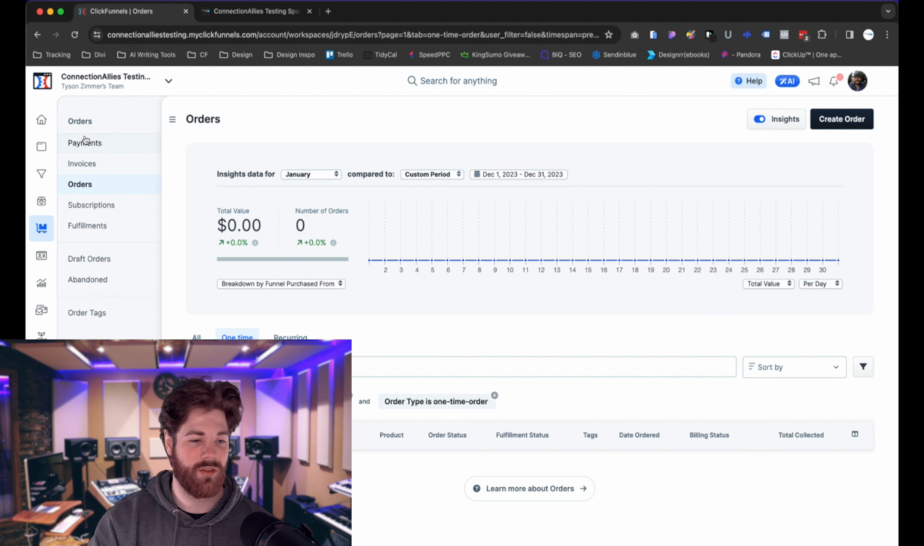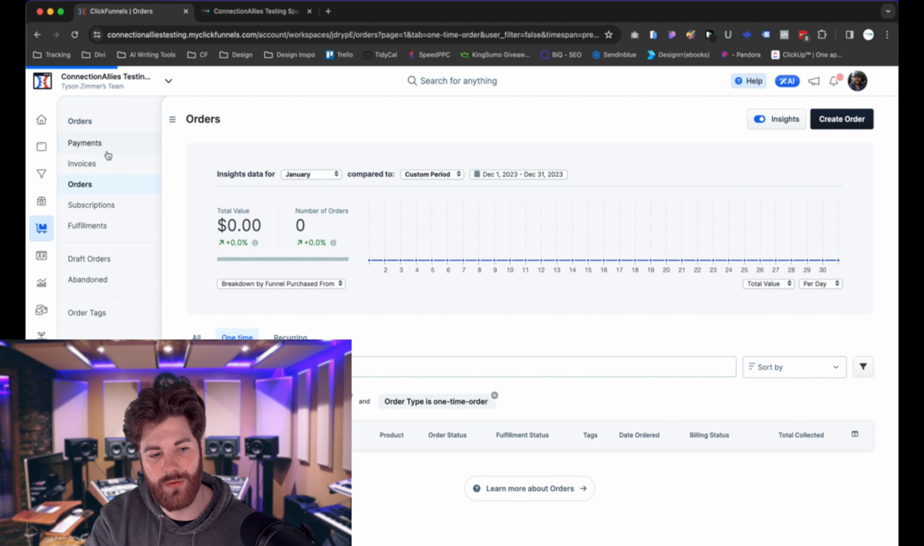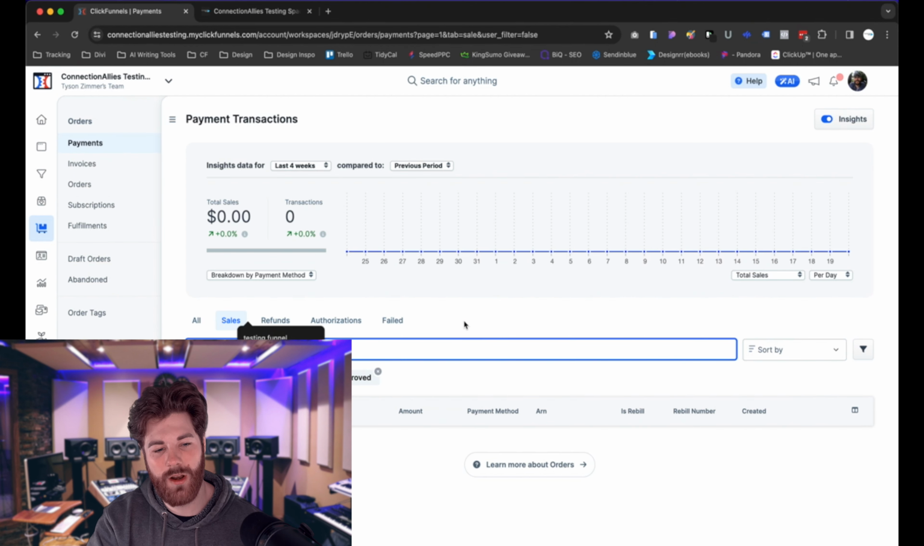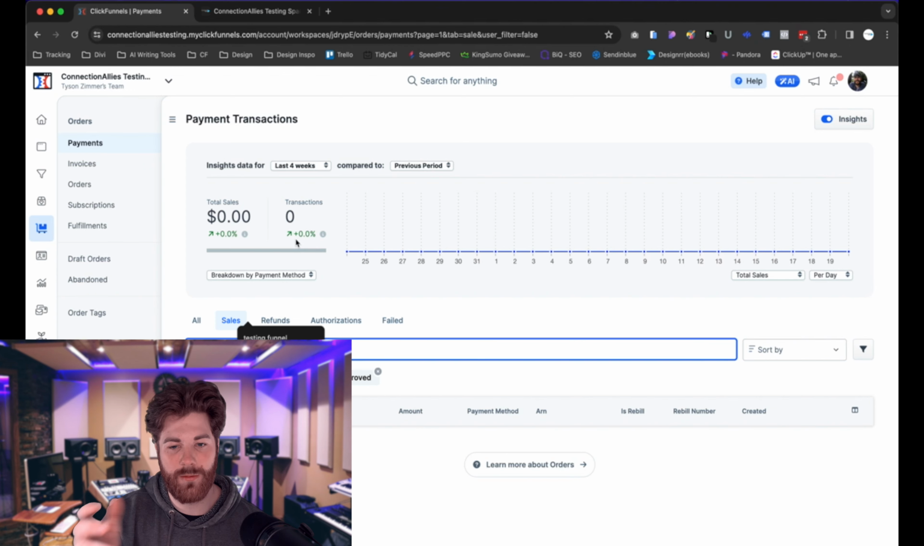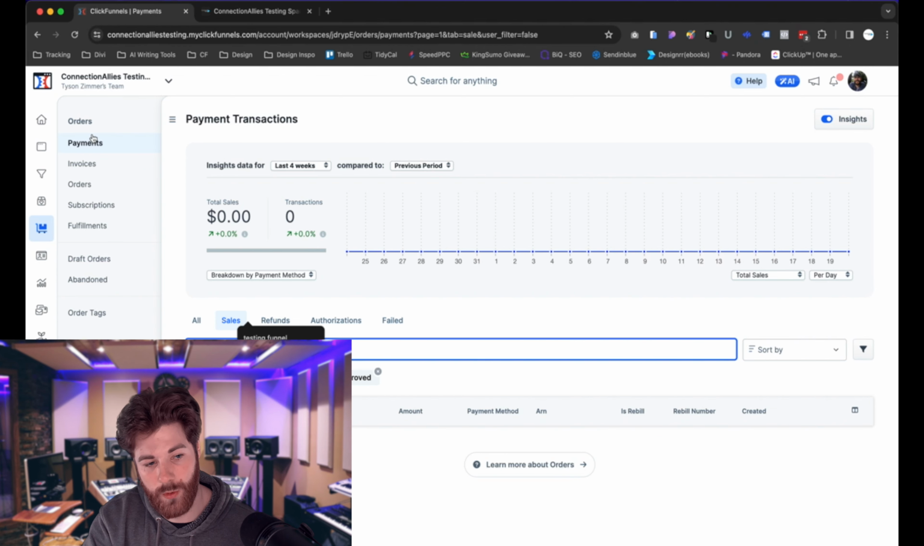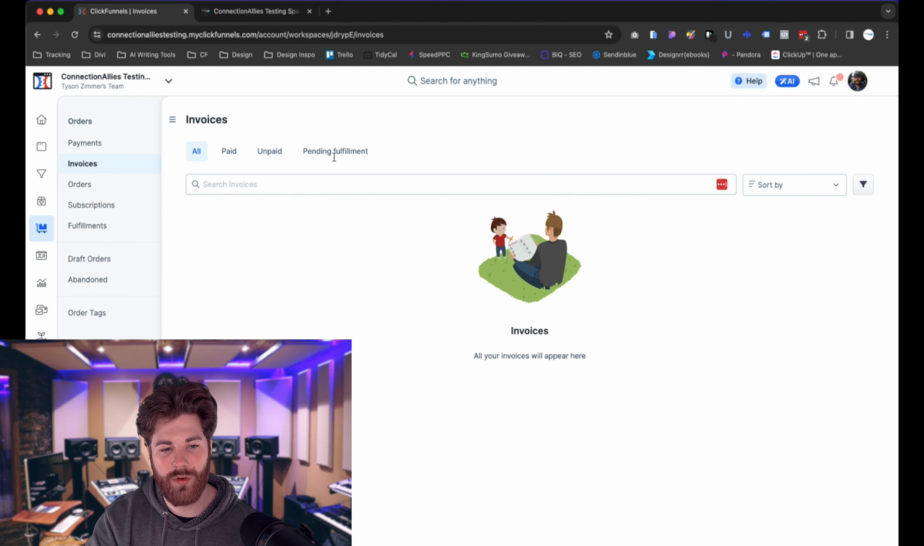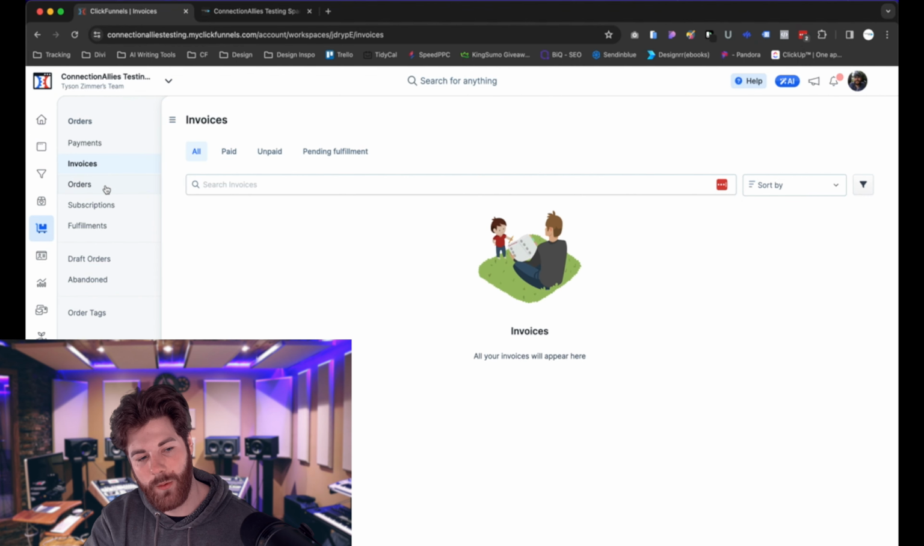Over on the left-hand or secondary navigation here, we have options for payments. So if someone's making actual payments here, you can see all the information. Again, it's just another way to consolidate or filter based off of specific insights you're trying to get information for. Below that, we have invoices, which are just paid or unpaid. You also have pending fulfillment. If there's anything in limbo that is waiting for the actual fulfillment of whatever service or product that you are selling them. Below that, we have the orders page.